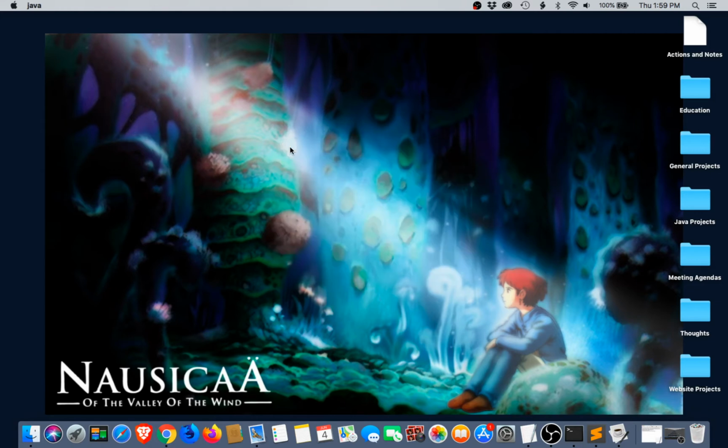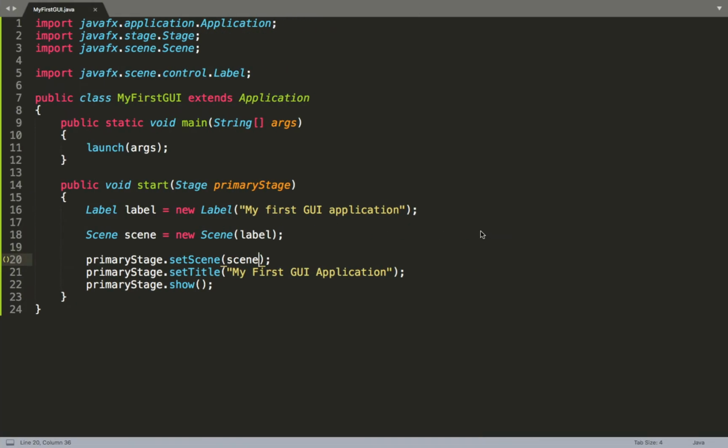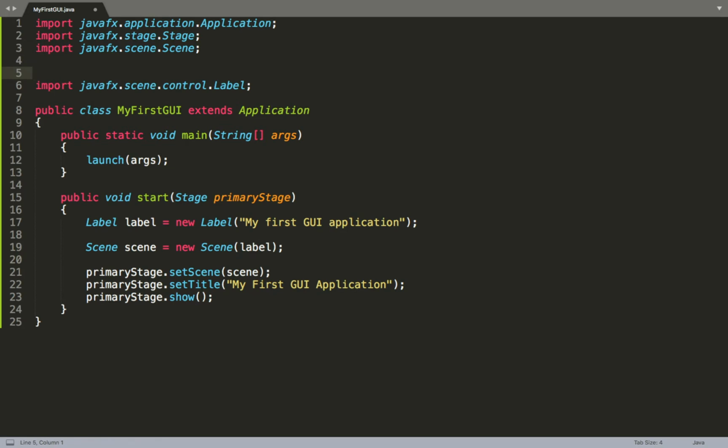So I'll go ahead and close this and then come back over to my code for this application. And now what I want to do is introduce a container, or put another way, a layout for this. The very first type of container that I want to consider is what's known as an HBox, which is essentially used to set up various controls in a horizontal fashion.